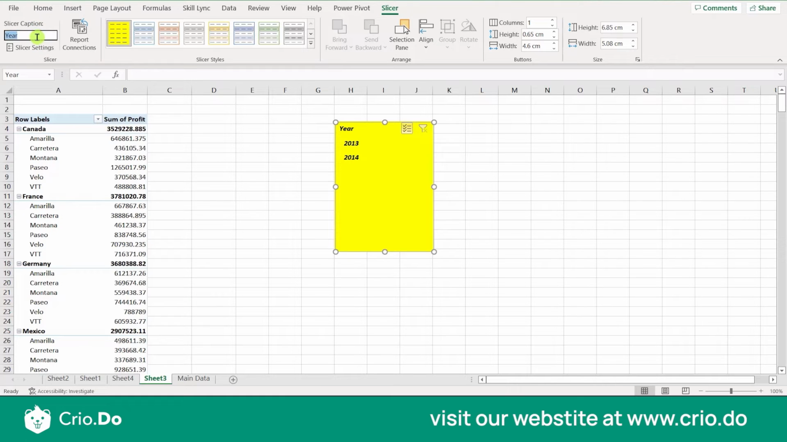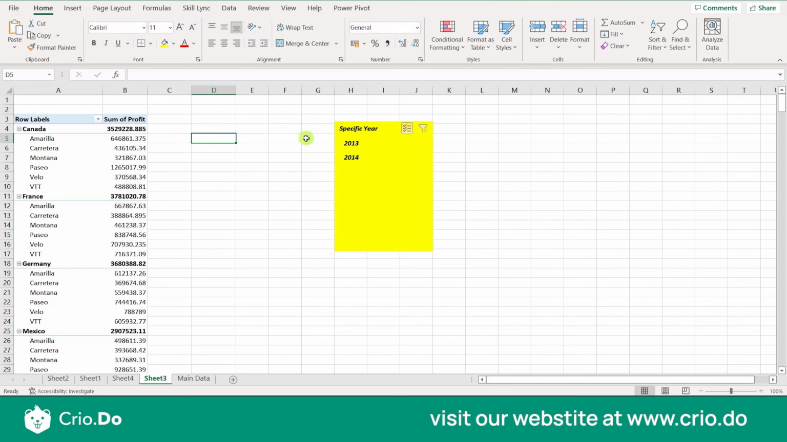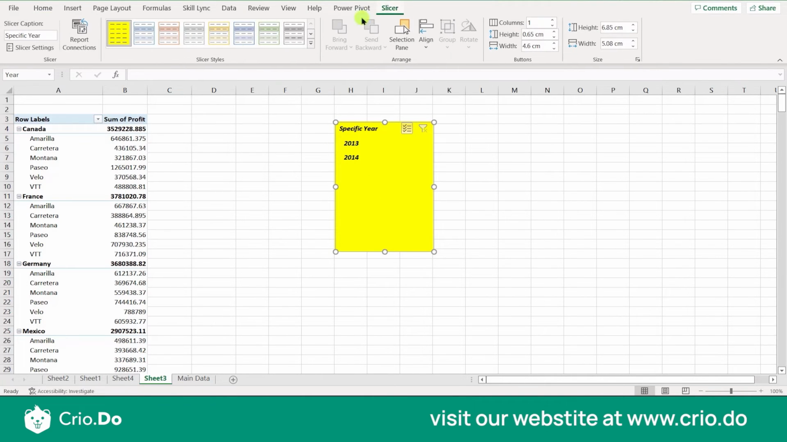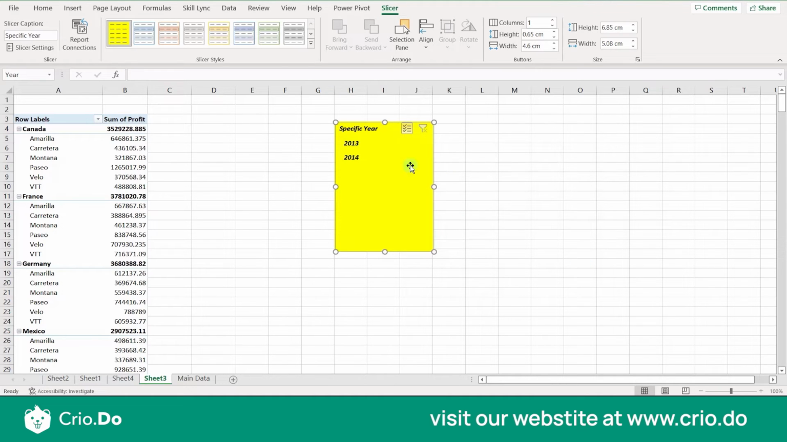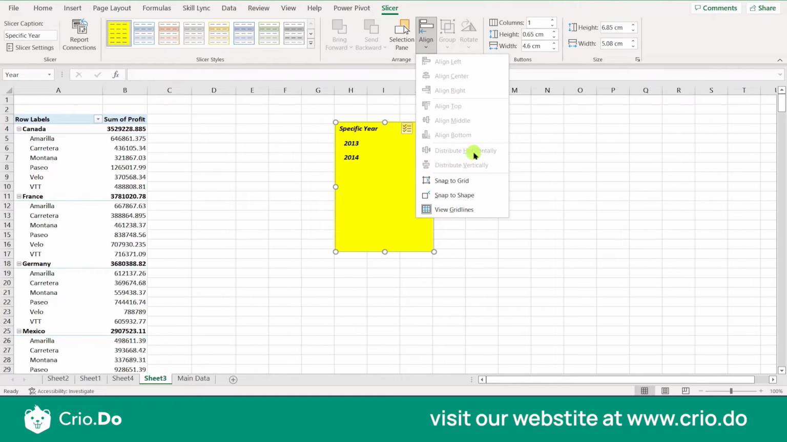Let me give this caption as year. If I write here specific year, you can see the changes here. So this is not dependent on the field only. Like you can name a pivot table, you can name a power pivot, you can name a table. In the similar way, we have the option for the slicer as well. Slicer settings you can do. You have different options, ascending, descending order. You want to have a different name, that you can choose from here. Then you can choose the theme here. Alignment you want to do, that you can do here. You want to show the grid lines or not.